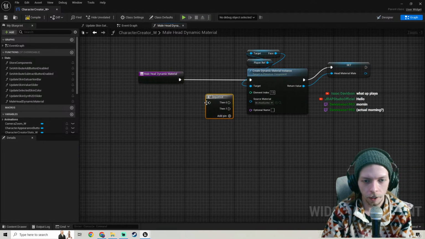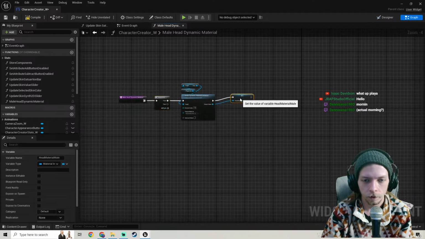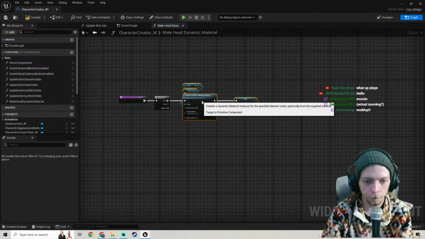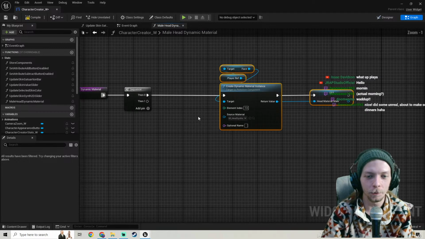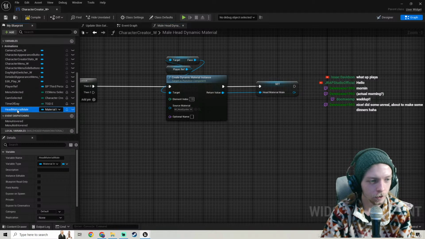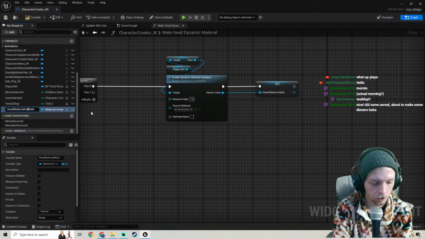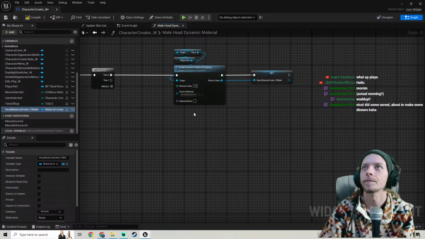So, add a sequence in here. And we need to create a dynamic material for each index. Doomwop, what up? What you got going on? What up, what up? Give me index 13.